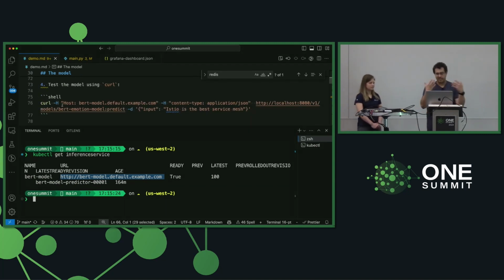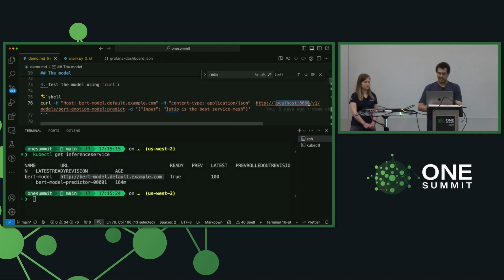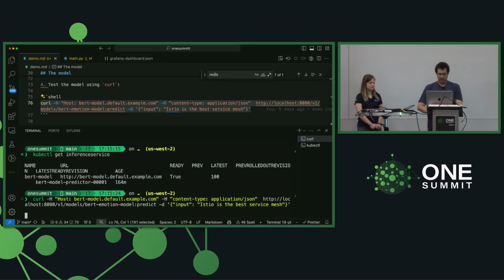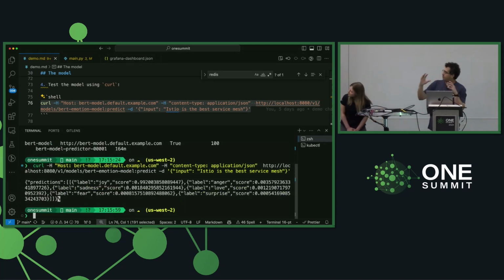The way I'm going to do it is send a curl request, setting the host to bert-model.default.example.com. Let's say this is your public model, or your public DNS address. And then sending the request through localhost 8080. That's where I'm doing port forwarding, v1 models, BERT model, emotion model, and then the predict endpoint, and setting this input, right? So let's quickly run this. And I apologize beforehand, we're going through it very fast, but it's only because we have a lot of demos. It's mostly demos.